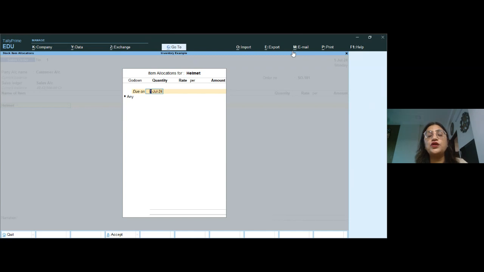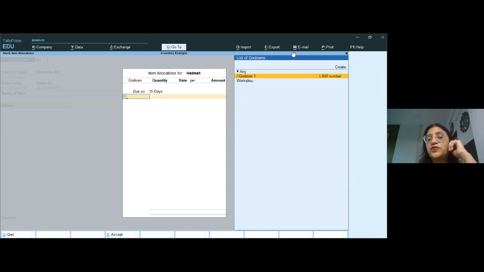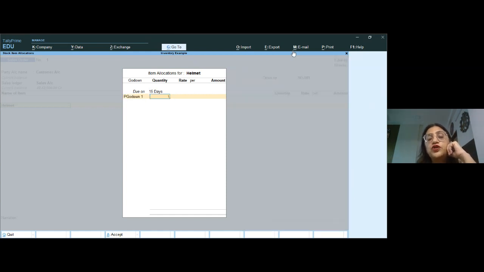Then due on. Due on for which order? The customer gives you the order and then you commit 15 days to execute it. Okay, from which godown do you want to supply? You are having the helmets in the purchase godown. How many quantity? 1000 quantity. The 450 rate is by default stored in the repository.